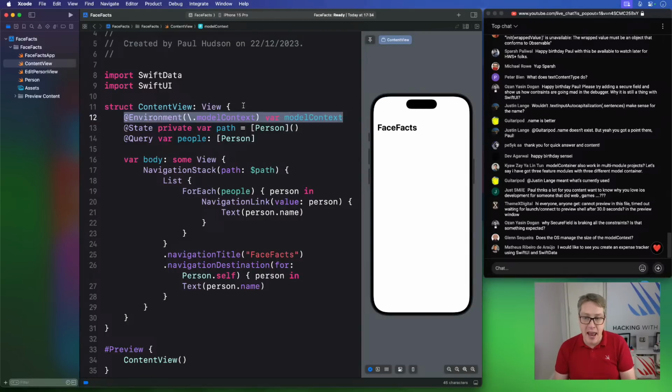Glenn, does the OS manage the size of the model context? Yes, it does. Matthias wants me to do some exact coded project. That feels like some sort of college homework project, Matthias. Do it yourself.